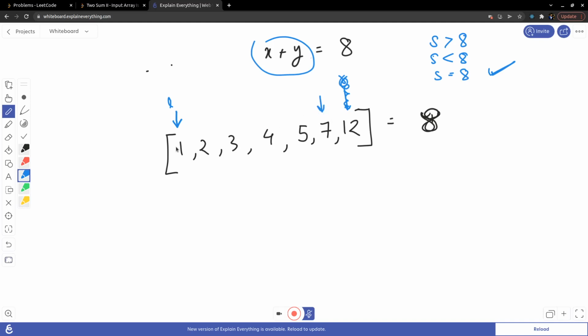Now I will check the sum again. The sum will be 1 plus 7. That's our answer. Let's assume that this was not 7, let's say this was 9. In this case it is going to be 1 plus 9, which is equal to 10. Again I see that the sum is more than 8, so I should go towards the left. Now the sum is 1 plus 5, which is equal to 6, less than 8. Should I reduce the right index further? But then this number will keep on getting smaller. 1 plus 4 is equal to 5. So this is not what I want.